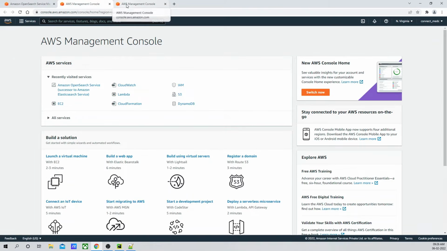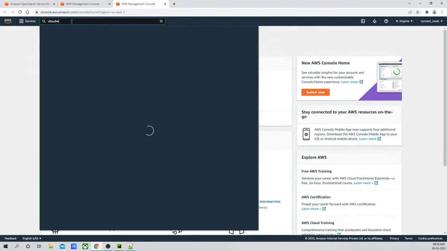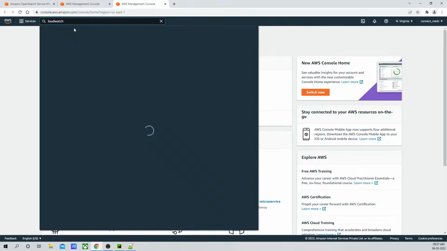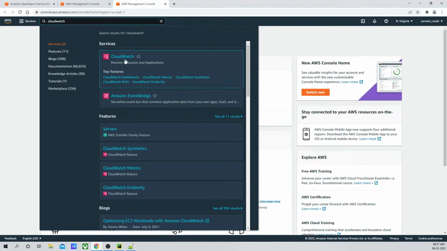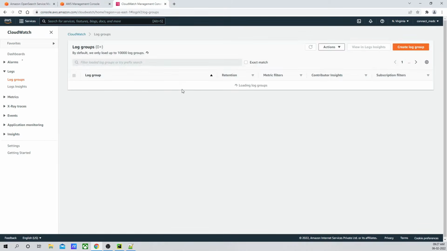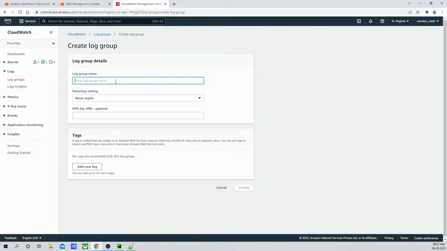Before opening the VPC, we will first go to CloudWatch and create a log group. In CloudWatch, I will go to log groups, and I will create a log group. In the log group I will give the name VPC stream logs OpenSearch.